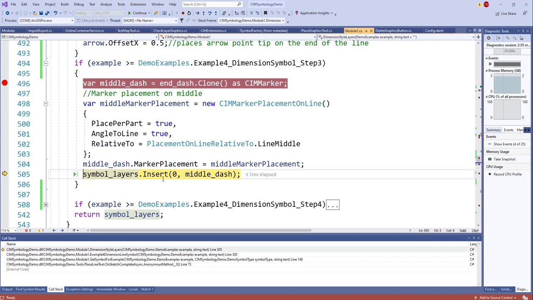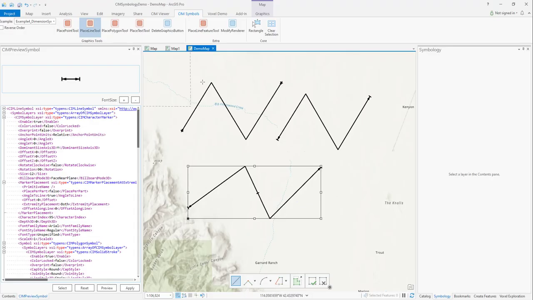Why? Well, because I want this to draw last, or at least I wanted it to draw after the stroke and not before. And that is our step 3. So there is our dimension line symbol, at least as we currently know it, with the little middle hash now added, arrows and dashes at the ends, and the arrow tip correctly positioned at the end of the line.